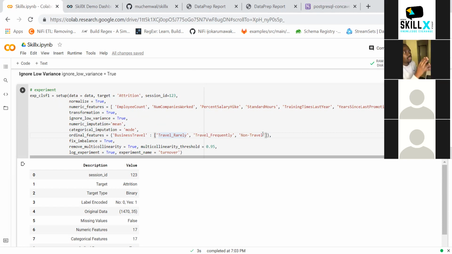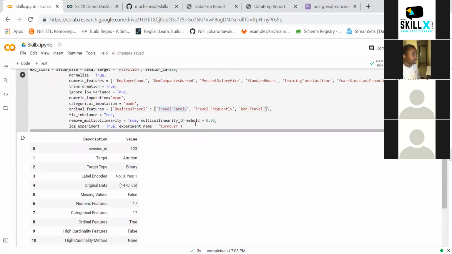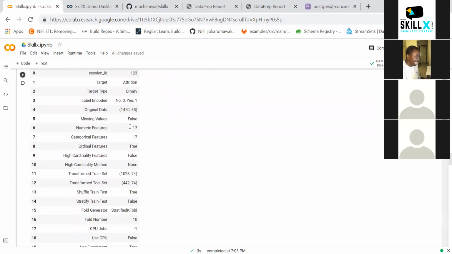So we might as well not transpose it, but within it, replace where it says travel rarely, put a 0. Where you see travel frequently, put a 1. Where you see non-travel, put a 2. It's just a way, because remember, our machine learning models all work on numerics. You will not put a string value in there and expect to get a model that works. So from there, I think those are the only things that I added.